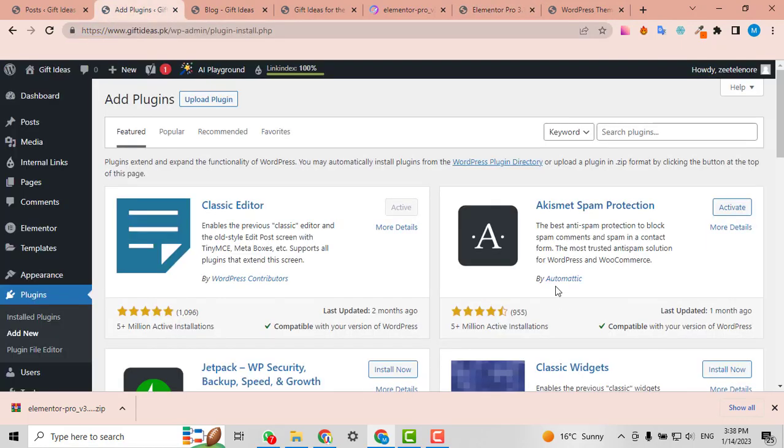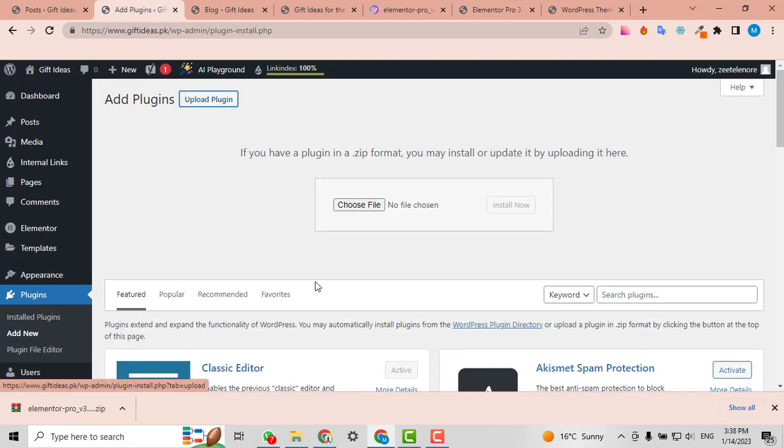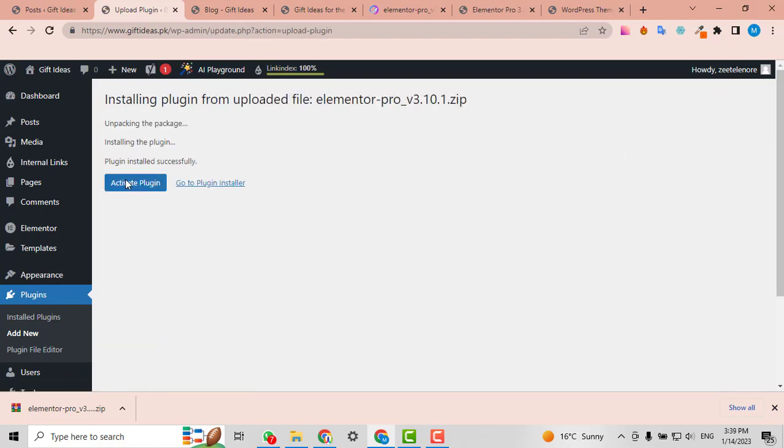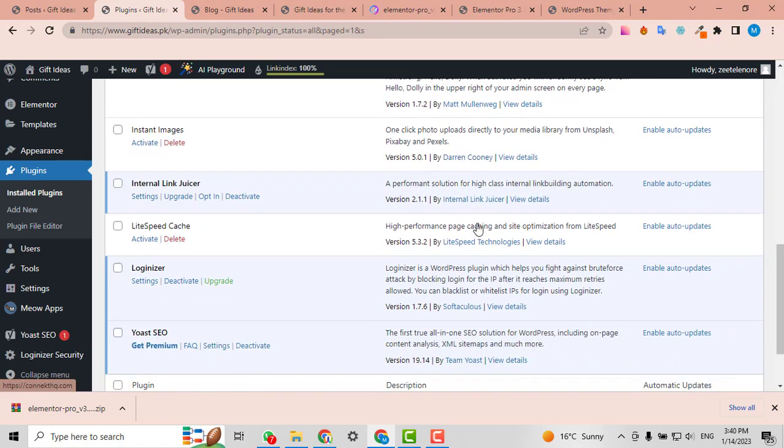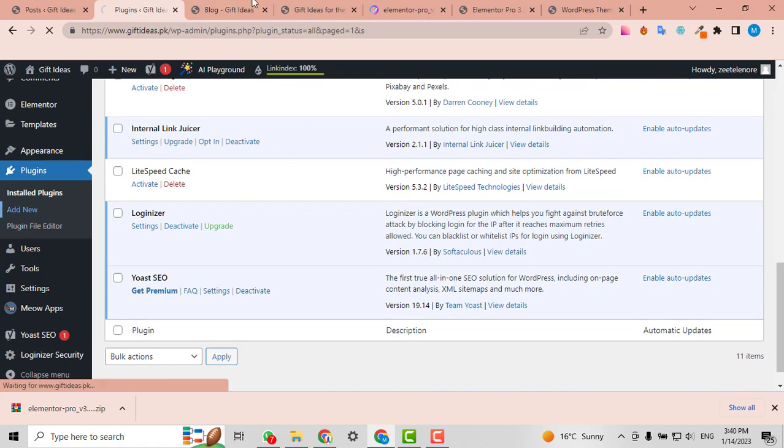So I will go back, and here I will upload it in the plugins and install it. So now we have Elementor and Elementor Pro plugins, and after activating this plugin we are going to make the design changes and click on activate. Now after activating this plugin, we are going to add a new plugin which is called Envato Elements.